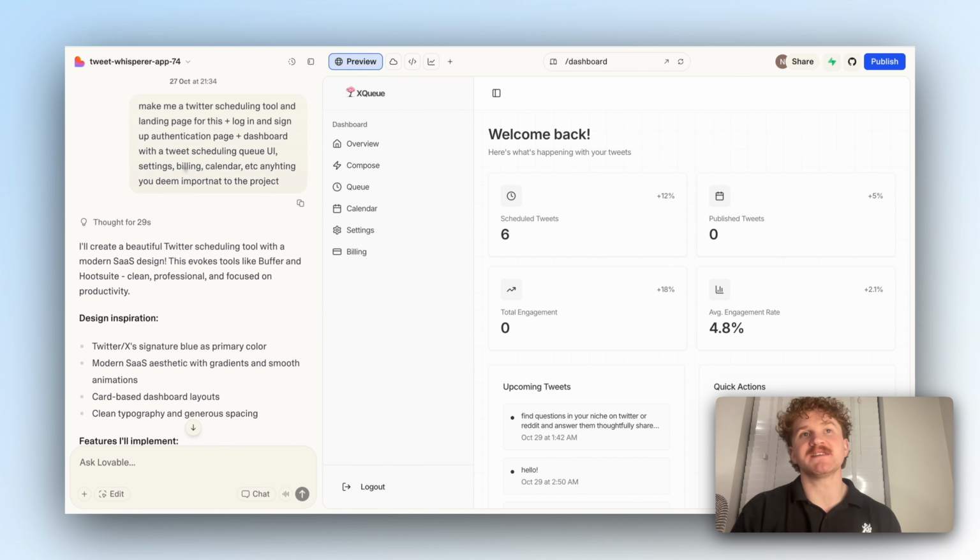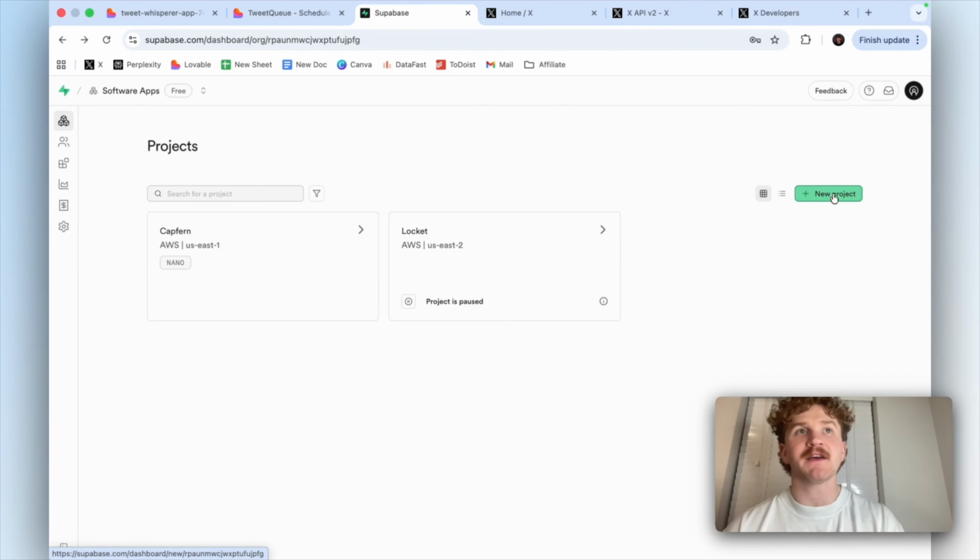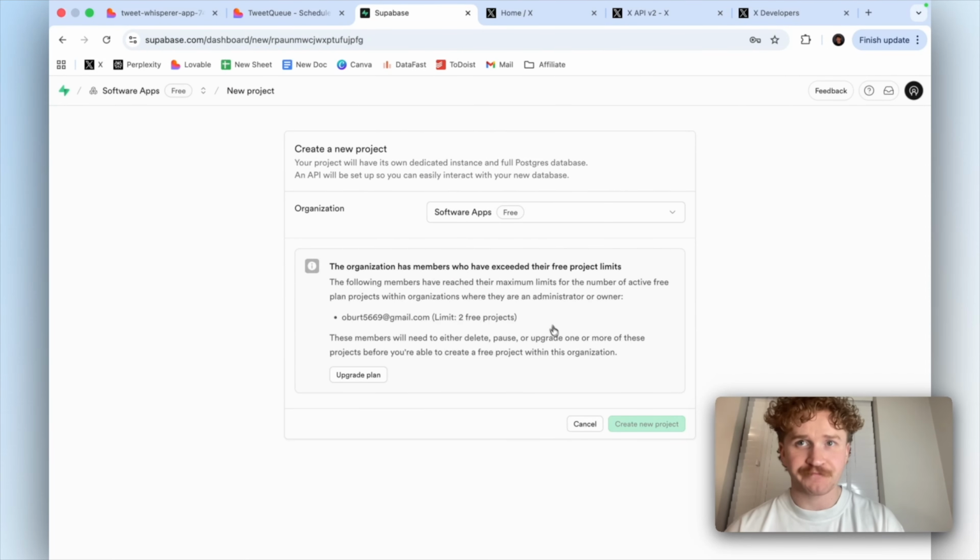Make me a Twitter scheduling tool and landing page for this, and a login and sign up authentication page, a dashboard with a tweet scheduling queue, settings, billing, calendar, etc. Now, what I'm going to do, guys, is cut from me talking about this to actual footage of me building this app. So you'll see, in general, what I was doing.